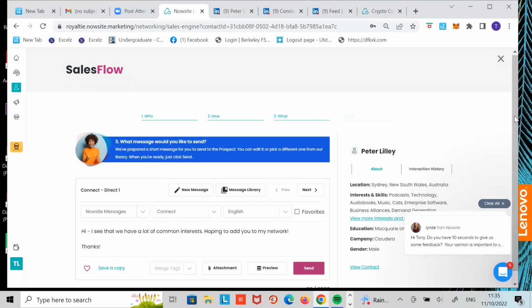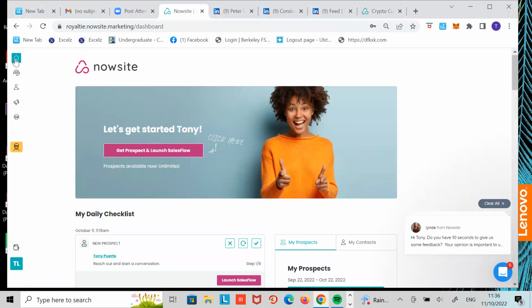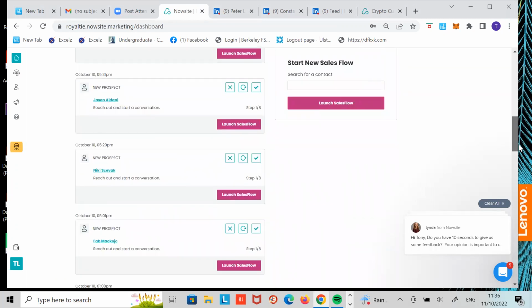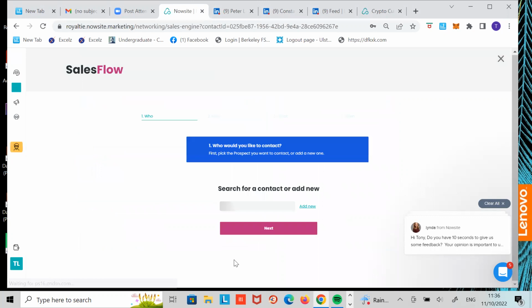Where do I go again? I've got Zoom bars in the way every time I move it. Here we go. Okay, go back to the home screen again. And in here, you can see your prospects. You can just go choose one now. Let's go to this guy. Launch SalesFlow.